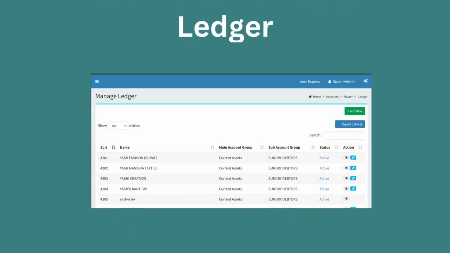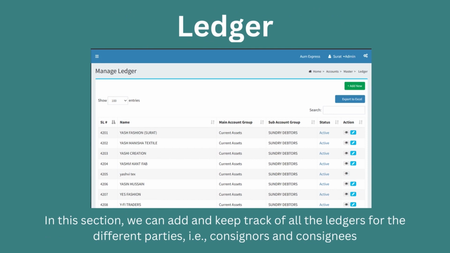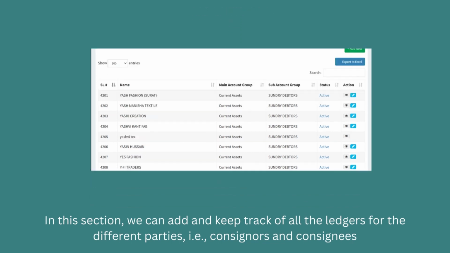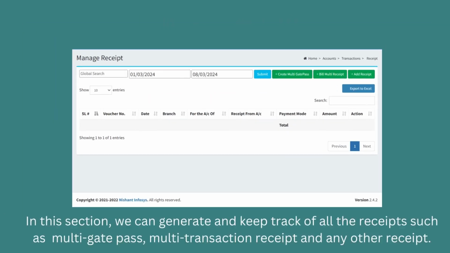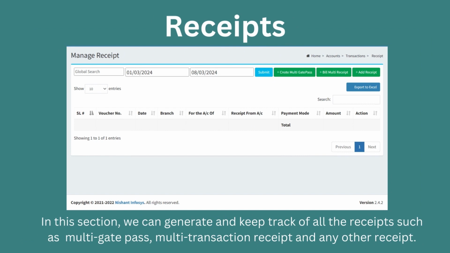In the ledger section, we can add and keep track of all the ledgers for the different parties, that is, consignors and consignees. In the payments section, we can add and keep track of all the payments that have been made by the company. In the receipts section, we can generate and keep track of all the receipts such as multi-gate pass, multi-transaction receipt and any other receipt.